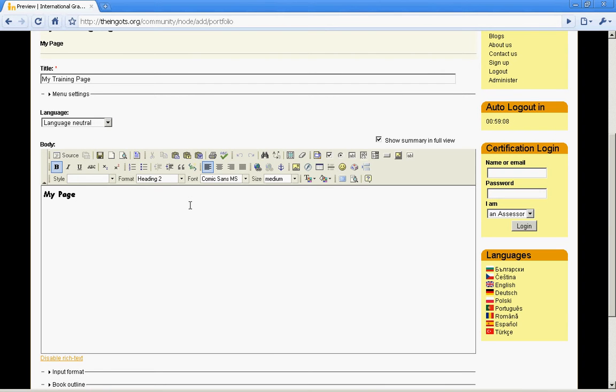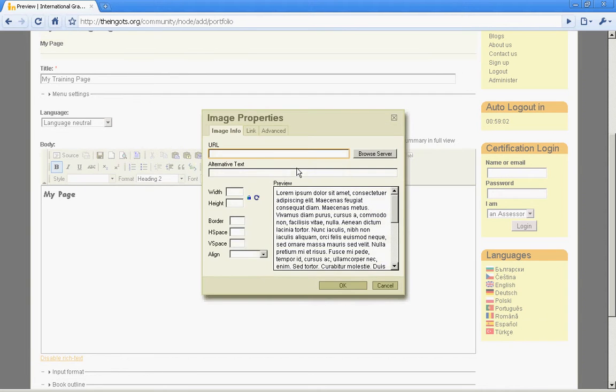We can do some quite advanced things with the rich text editor here. So let's say I want to add a picture. We'll use this link here. I click on it and it'll ask me for a URL of the picture. Now you can just put in a URL of a picture that's somewhere on the internet, or you can upload pictures to your own space.